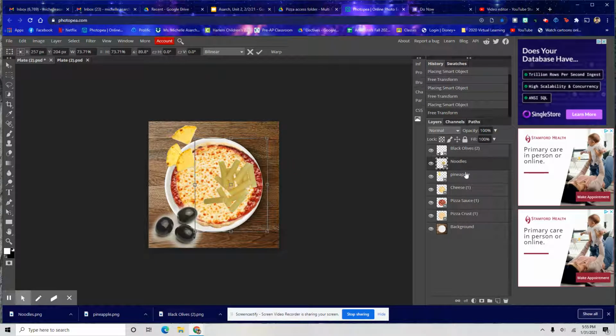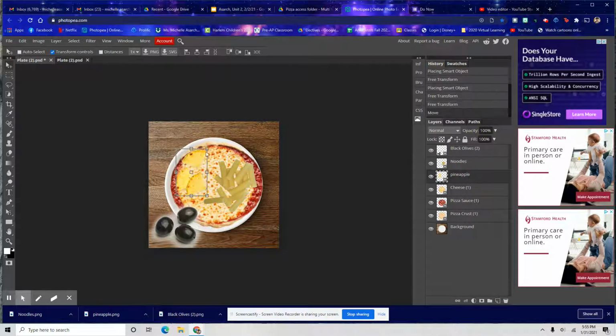So now if I want to move the pineapple, I'll click on the layer that has the pineapple, move that over here. I feel like it should be a little bit smaller. So I'm going to click on one of the squares in the corner. I'm just going to drag that to be a little bit smaller. Okay, I don't know any pineapple slices that are that small. There we go. And now I feel ready to deal with the olives.